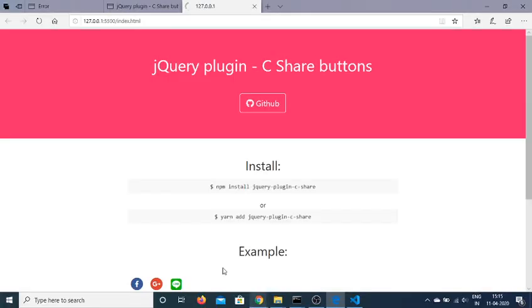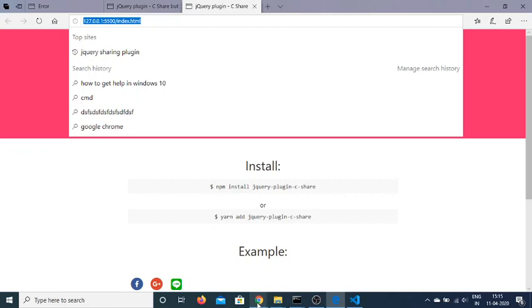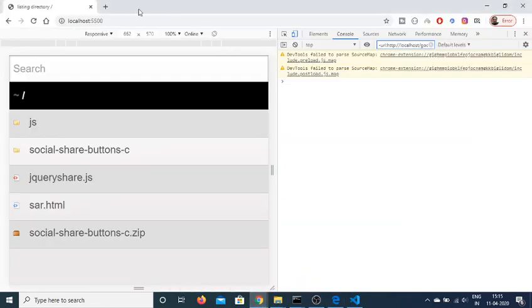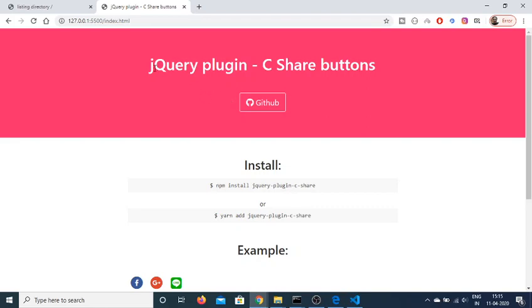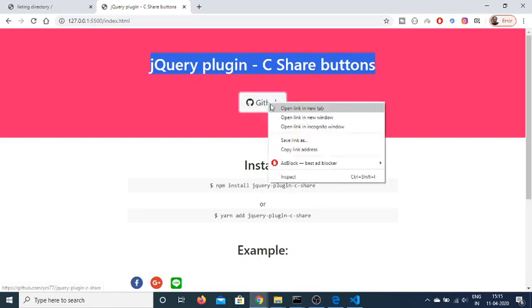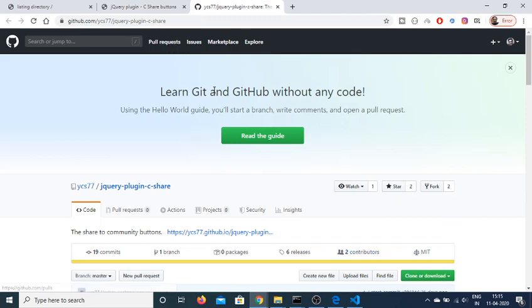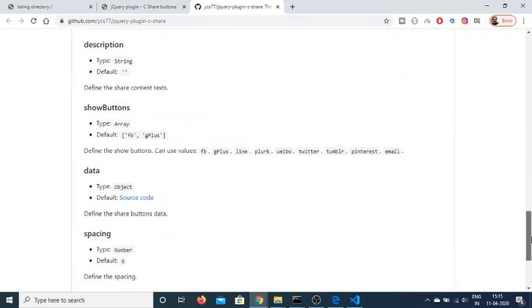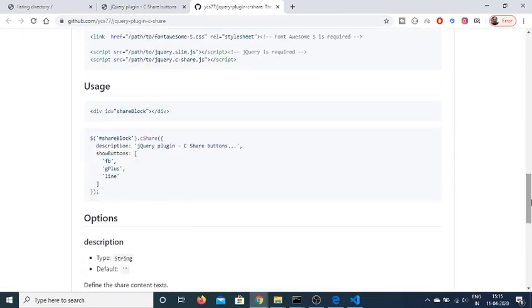So basically it will open this file, and let me just open this inside my Google Chrome. So basically this is the official plugin here. You can see that it is the jQuery plugin cshare buttons. It is also available on GitHub. If I open this in a new tab, you will find the GitHub repository if you want to find out more information about this plugin.